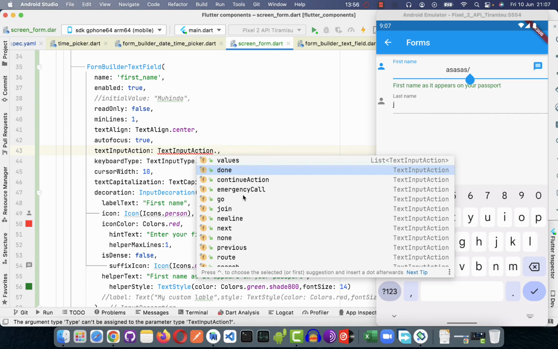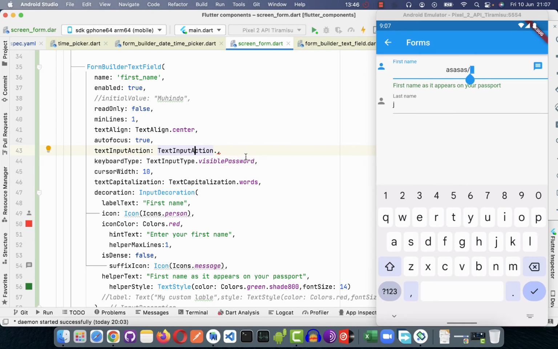So the first one is done. Is done means that this is the last field and you don't want the user to go maybe to the next field. So you may make this action to be is done. So where do you check those text input actions from? You check them from here. Let us say that we allowed maybe text.